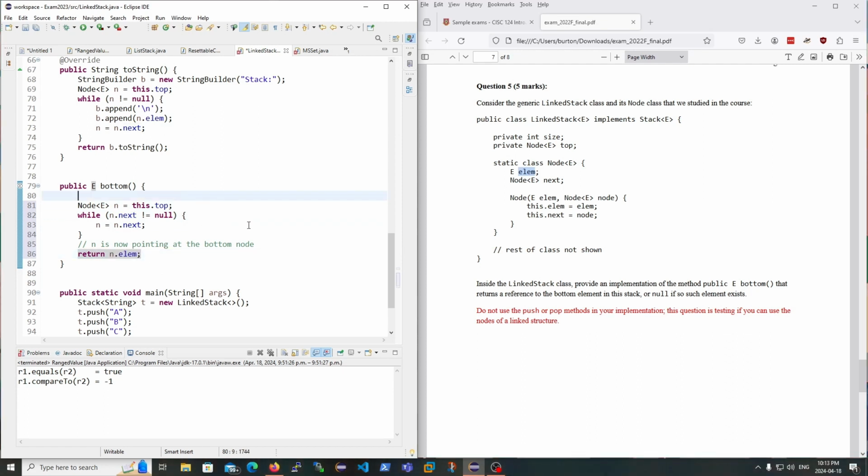The only thing you have to be careful of here is the following. Here we set n equals this dot top, and then we use n to access the field next. This is fine as long as n itself is not null. If n is null, then null.next results in a null pointer exception. So when would n be null? Well, when is the top node null? When the stack is empty. So if you have an empty stack, you have to return null. You cannot let this loop run because it's going to cause a null pointer exception.